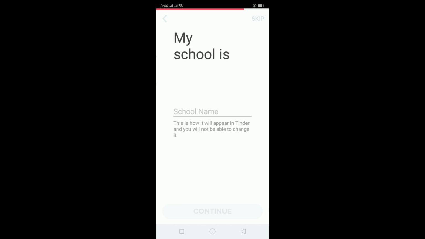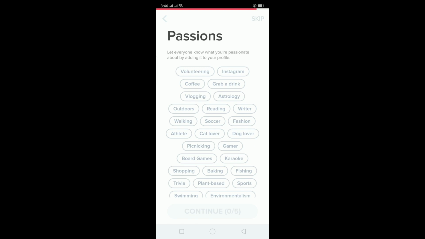Now if you have a school name, you can enter it, but if you don't, you can just click on skip at the top. Now over here you can choose your passions, what you're passionate about. It's going to match you with people who have the same passions. But if you don't want to, you can always click on the skip button at the top. So I'm going to click on skip over here.